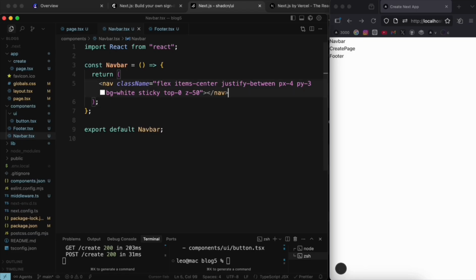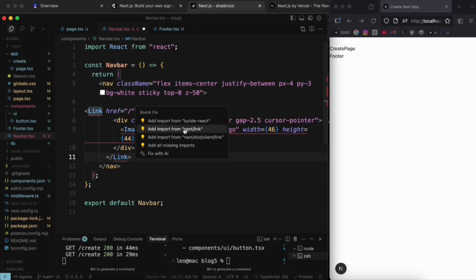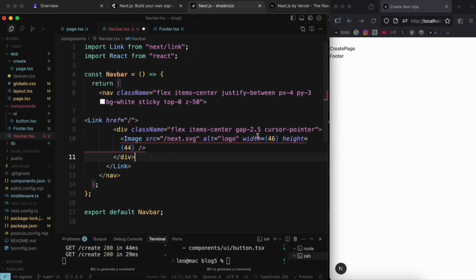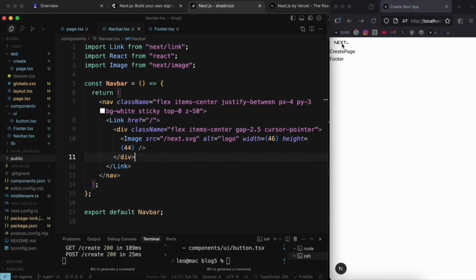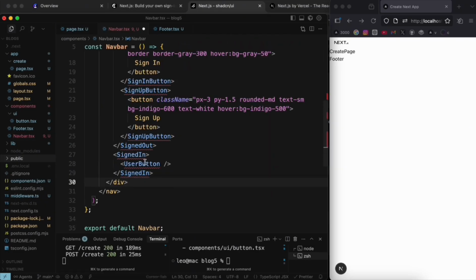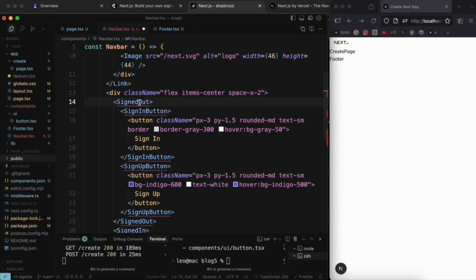So I made a navbar and add a nav tag for the navbar. And next, I add Link from next/link and Image from next/image. For the logo, I just use the default Next.js logo, and when clicked it goes back to home. And next, I add the sign in and sign up buttons.